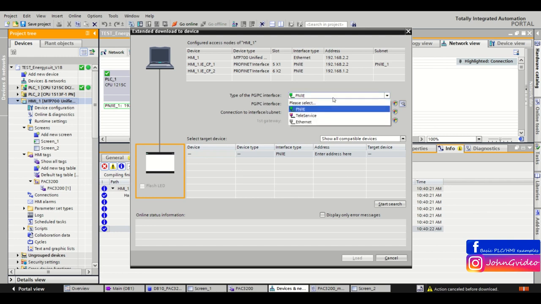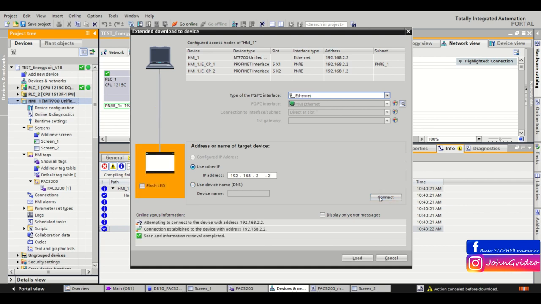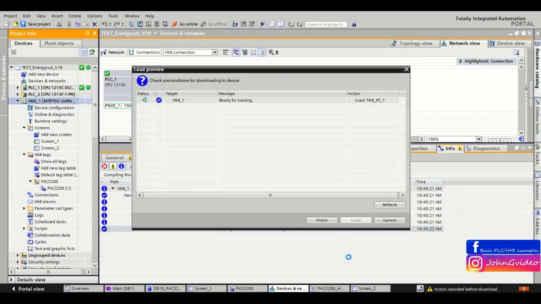Ethernet. So we click on the Ethernet, then insert our IP address of the unified panel, then click on connect. Now we establish the connection and then click on the load button.